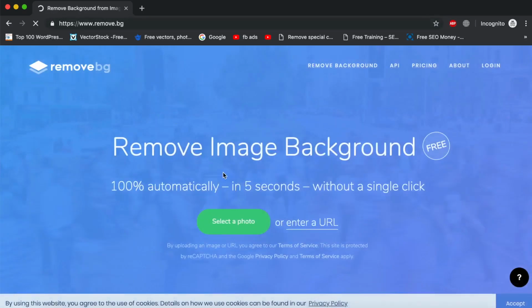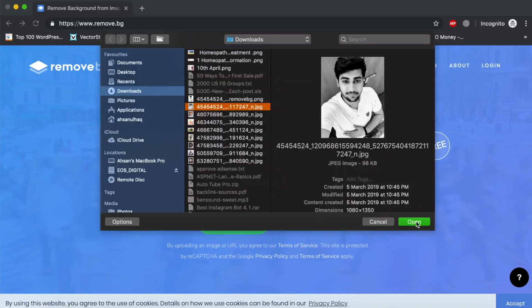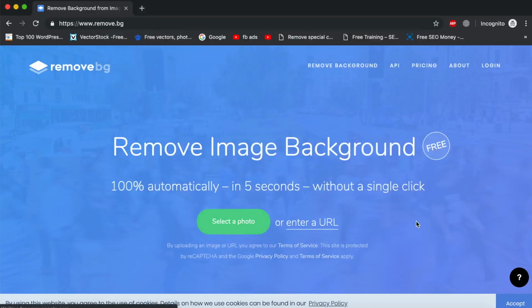Once it loads, you can see that there are two options you can choose. Either you can select a photo or you can enter the URL. So I'm going to select the photo. Once I click on it, I have to choose the image from which I want to remove the background.